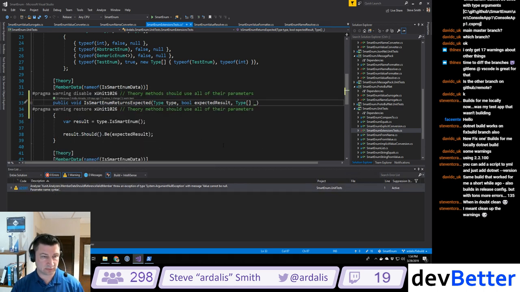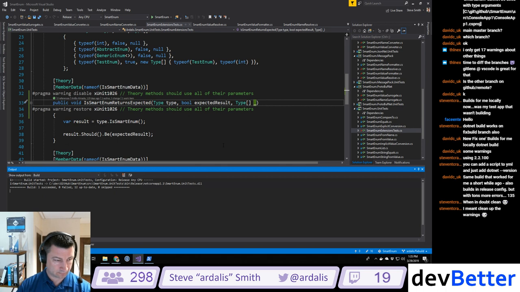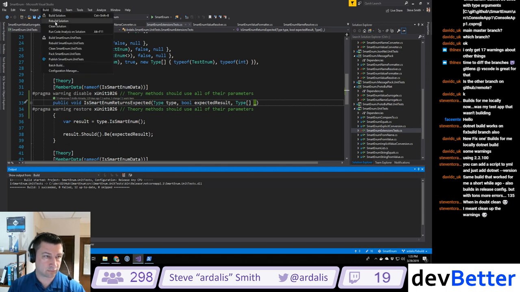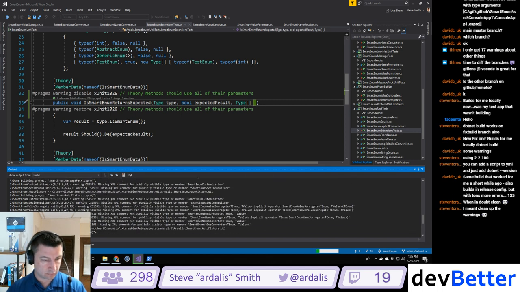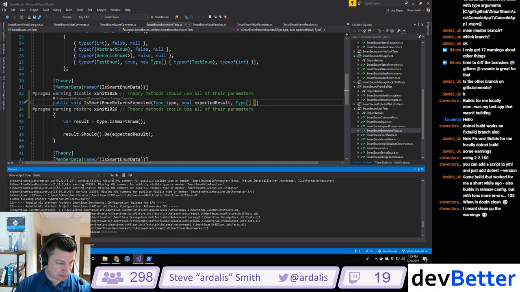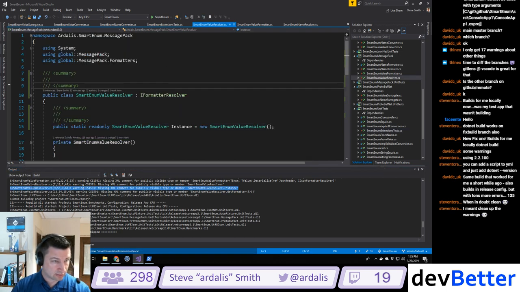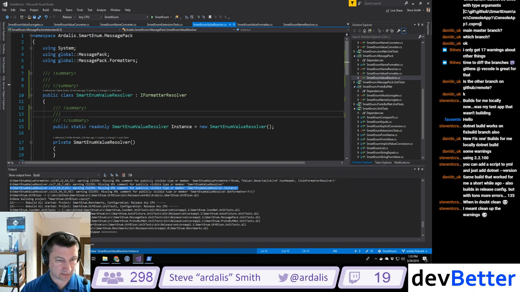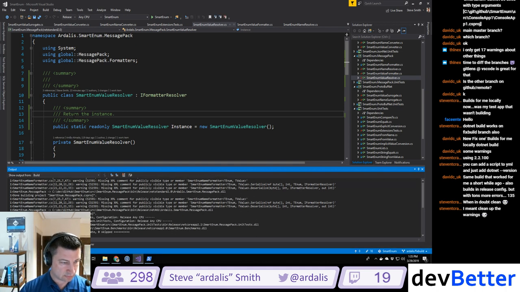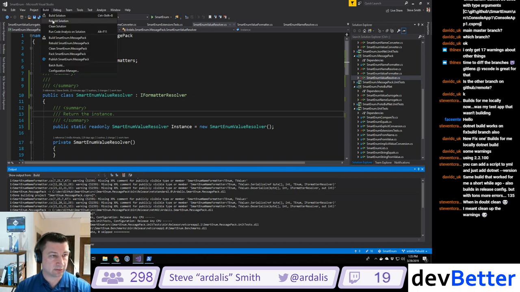Suppress. Still seeing missing XML comment crap in here. But it has an XML comment. Seeing that I don't have one? Return the instance. Tell me this thing's not smart enough to require actual XML comments in my comments. That's going to annoy me.